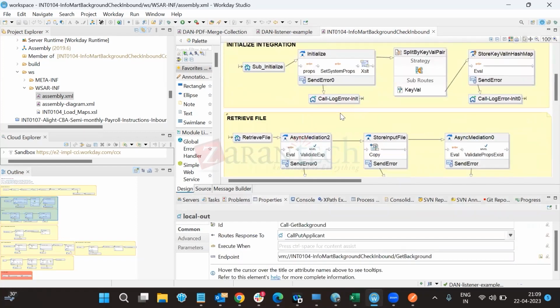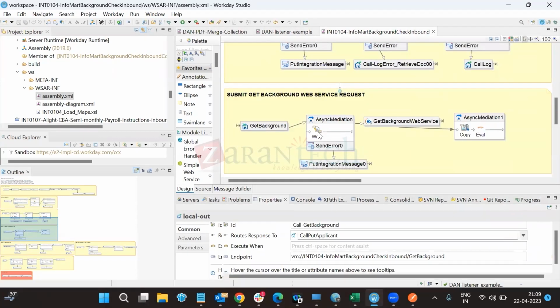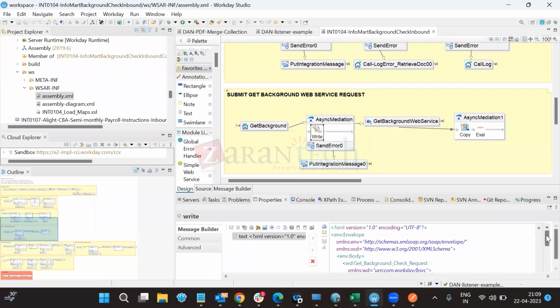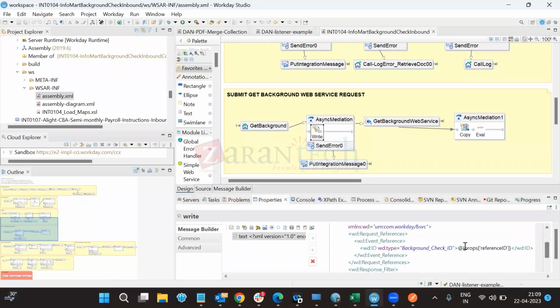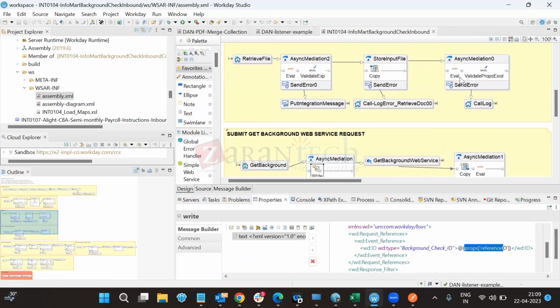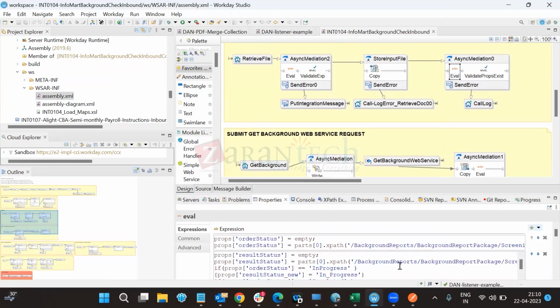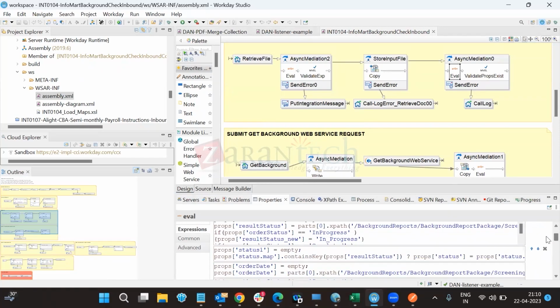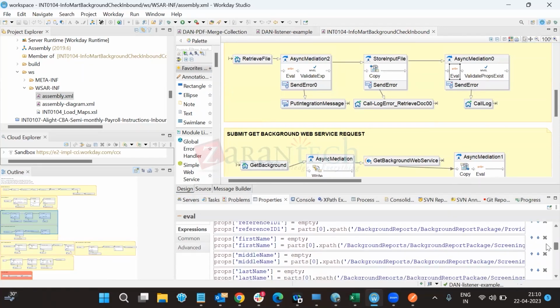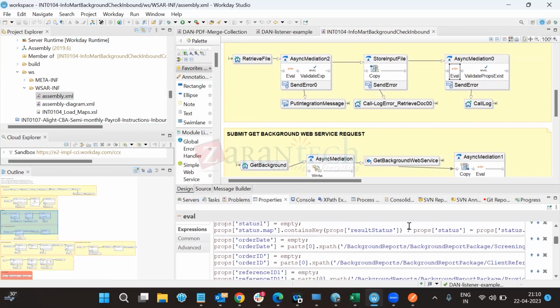Now basically, I do a get background check on the basis of what? On the basis of the reference ID I've received. From where I've just received this reference ID, I'll go back here again. Now the reference ID is what's being sent by them only. Now remember this thing, okay?